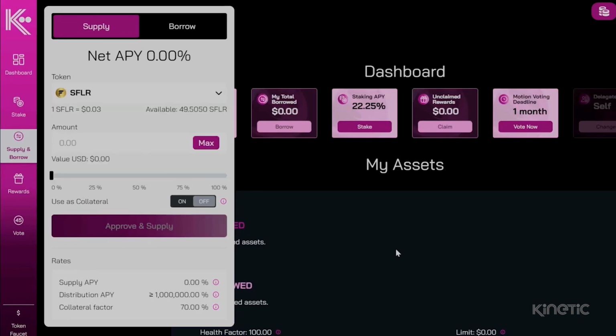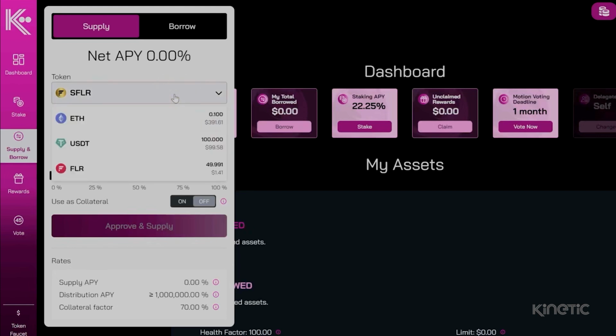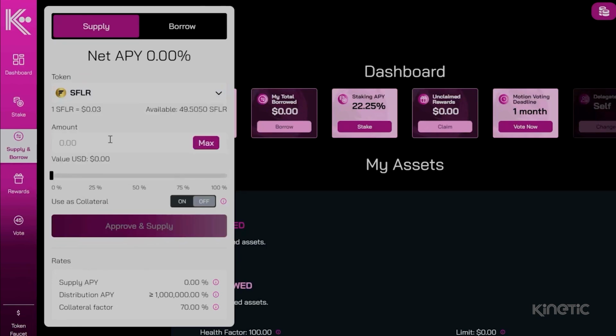To begin the process of supplying your asset, first select S-Flare from the Token drop-down menu of the Supply and Borrow interface. From there, you can specify how much of the total amount of the asset you would like to supply, either by entering a specific amount or by using the slider to increase or decrease the percentage you wish to supply. You can also simply click the Max button to supply the total amount of your chosen asset. This is what we'll be doing for this tutorial.